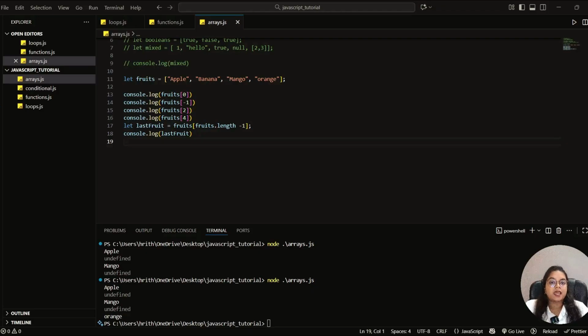Array indexing has O(1) time complexity, constant time access regardless of array size. Whether your array has 10 elements or 10,000, accessing array 0 takes the same time. This makes arrays incredibly efficient for random access.